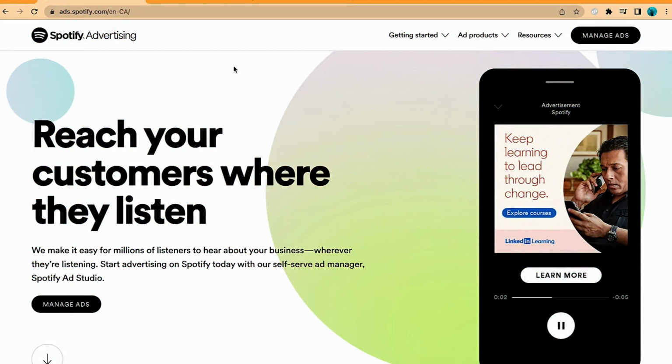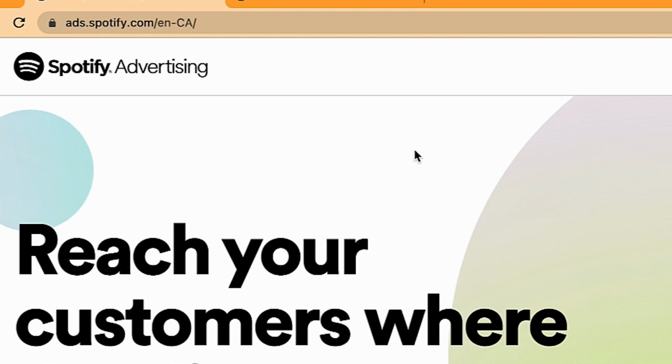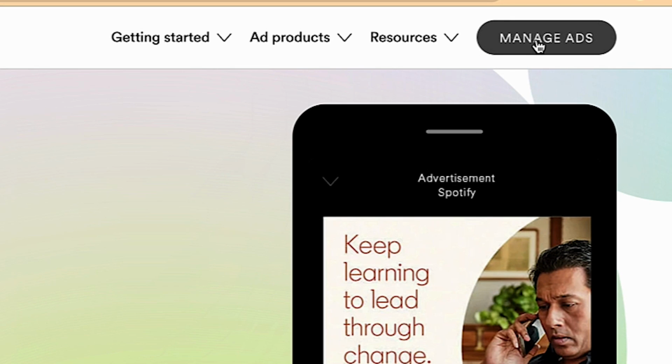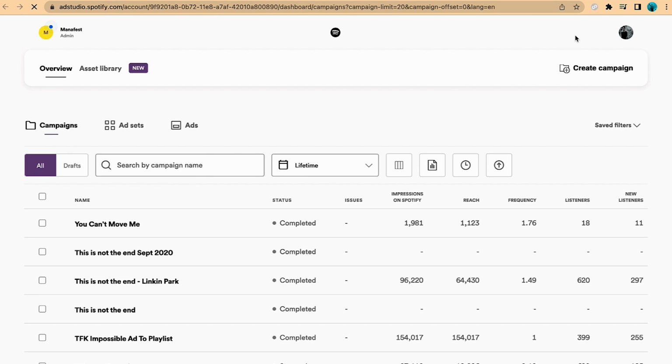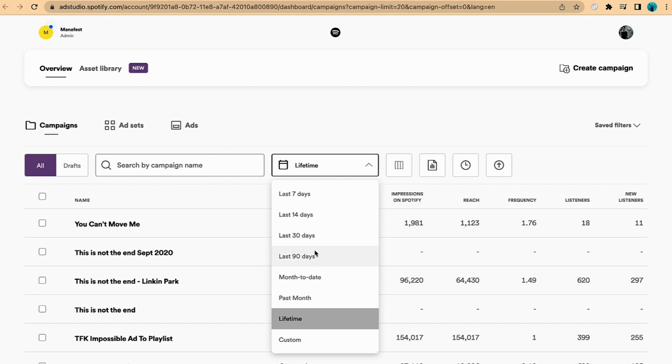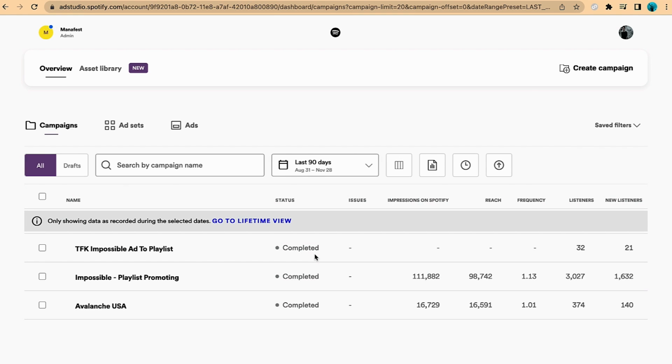Let's jump into it. So the first thing you're going to want to do is come to ads.spotify.com, and you're going to want to create an account. And then once you've done that, you're going to click on Manage Ads or Create an Ad. And I'm just going to show you what a Spotify ad is first. I'm just going to do the last 90 days here. And it's very similar to Facebook and Instagram ads, a little different.